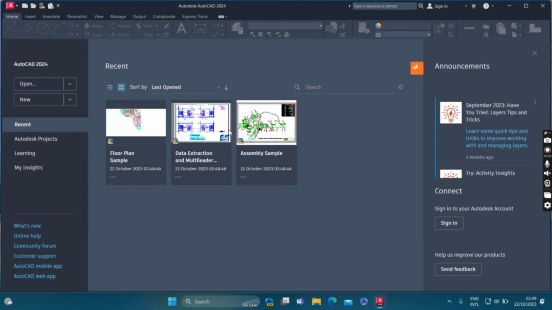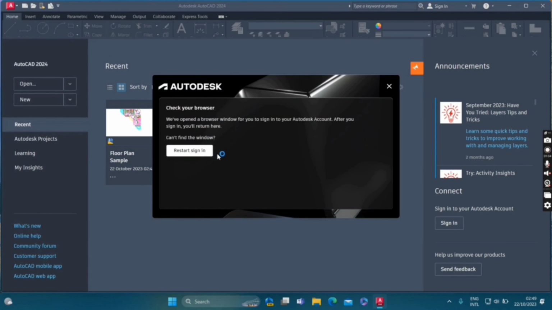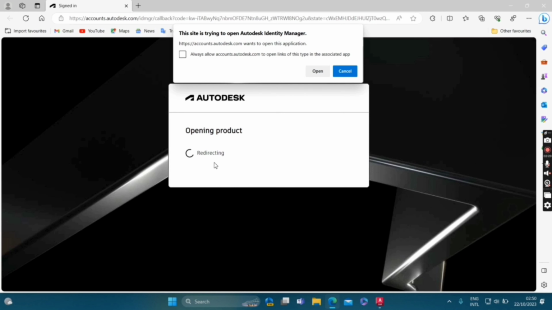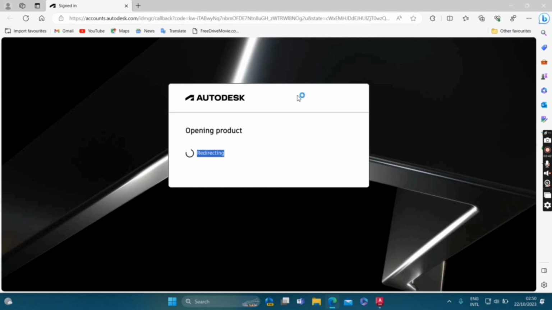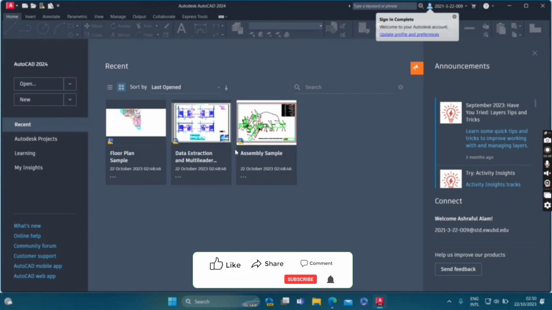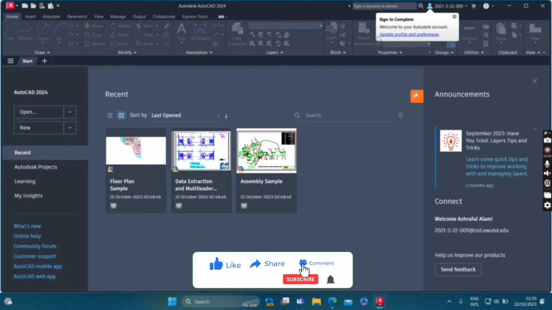Now click on the sign in option and sign in with your Autodesk account. Click on go to product. Select always allow and open. Here it is. Now you can use it free for 1 year.